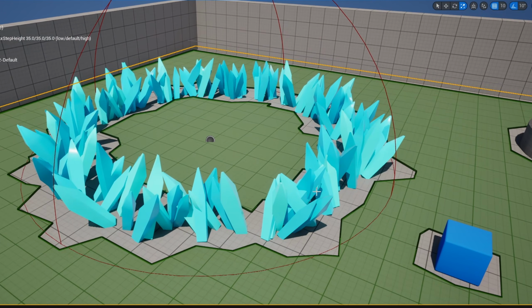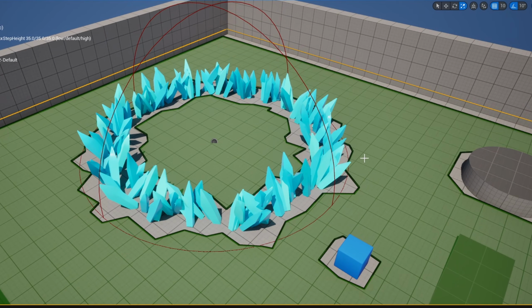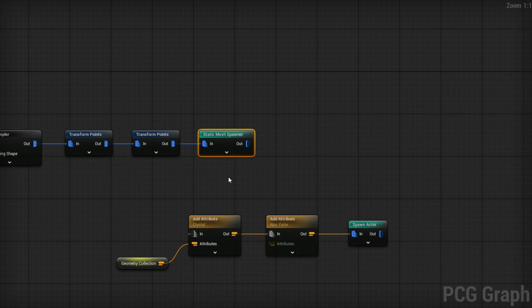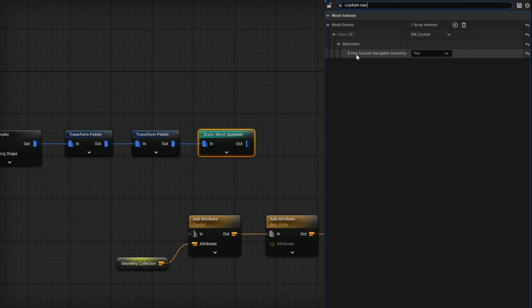Now, this does mean that we have the collision set back up, and you can see the AI will not try to go through. But if you want the AI to go through them, all we need to go to is the static mesh spawner. You can search for custom nav, and you'll find "Has custom navigatable geometry." By default, it is yes.